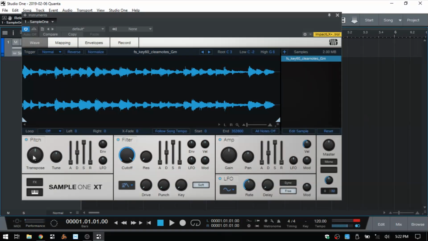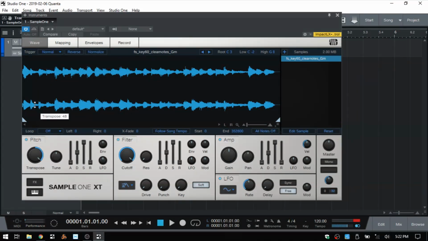And to begin with, we have transpose, and here we can transpose our sample plus or minus 48 semitones or 4 octaves just by dragging the slider left or right. And this is pretty self-explanatory. If I play middle C, we can hear our sample playing back in its original pitch. And if I move this down 28 semitones and play again, it's been pitched down. And if you notice, the playback does slow down as well.